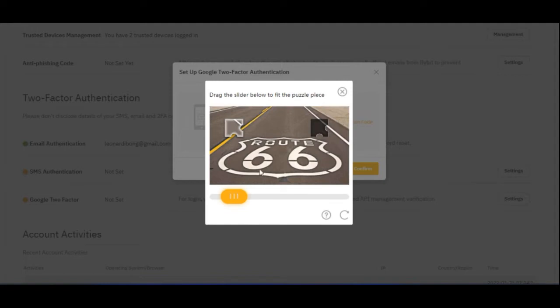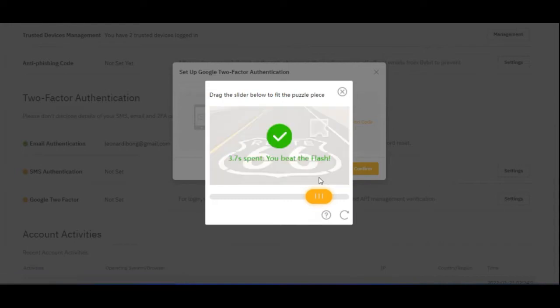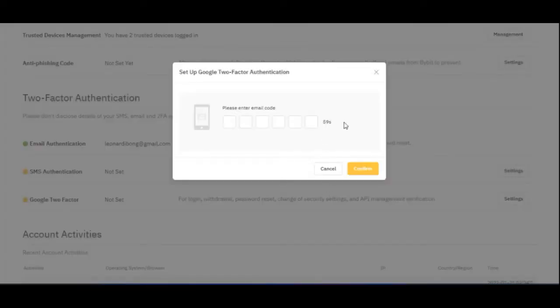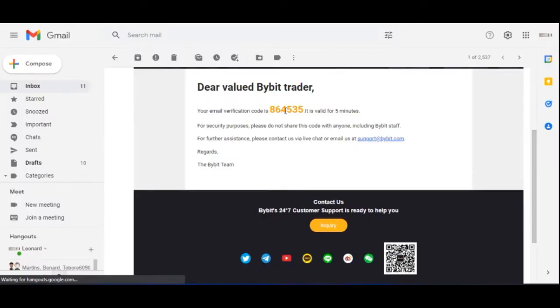Once I click on send verification code, this will pop up. So we just go ahead and drag this. You can click on this to drag, or you just click on it here to drag it to this space here. Once we do that, the email has been sent. So we'll just go ahead and copy the code from my email and input it here. So here is the email. I'll just go ahead and copy this.